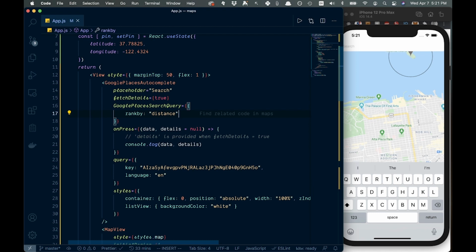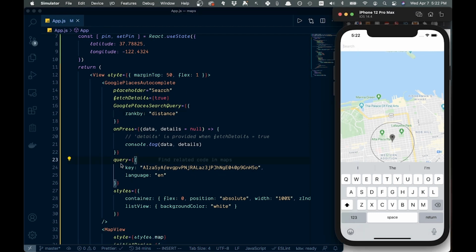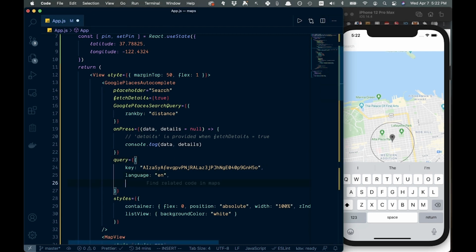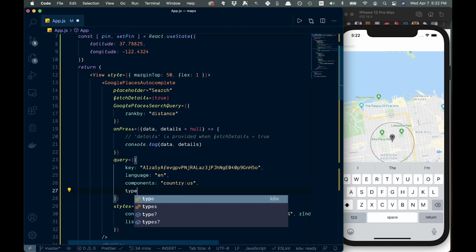So let's save that. All right, so now let's come down inside of our query because we want to add a few different things here. So right now we got our language is English, which is good. We can add something called components here, and we can say the country like this, and that's going to be, we'll go US, but add whatever country you like. And then we'll go types. So this is the types of things we're searching for.